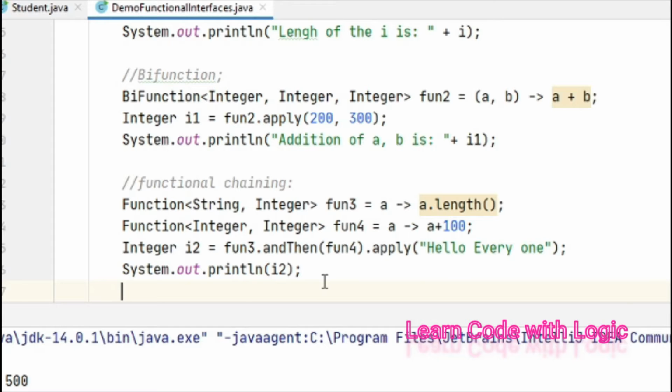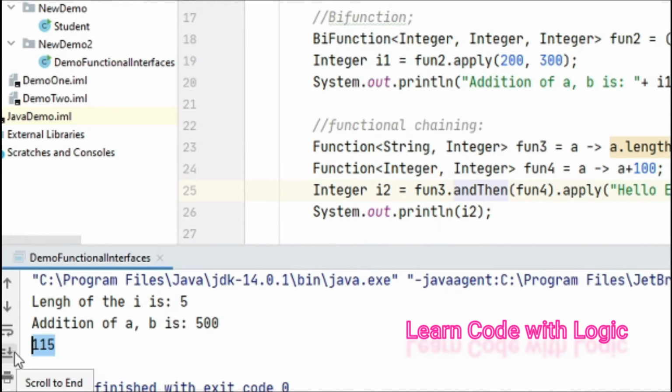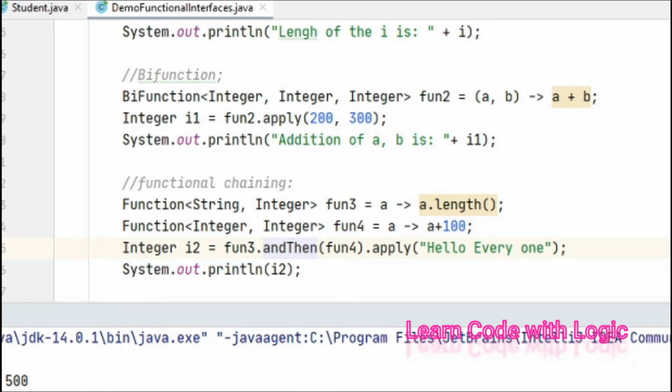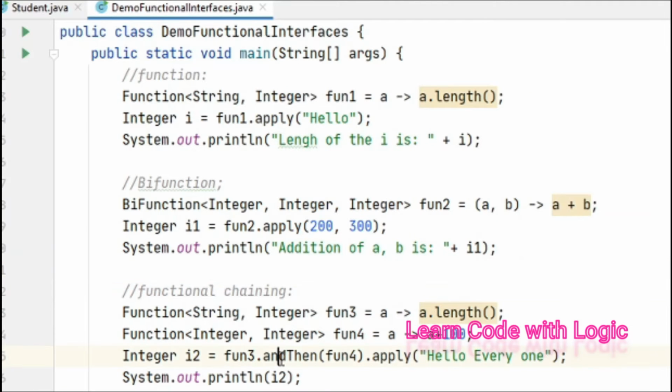Let's print that one, I2. This is about function chaining. Very useful, right? And easy also, and easy to understand as well.